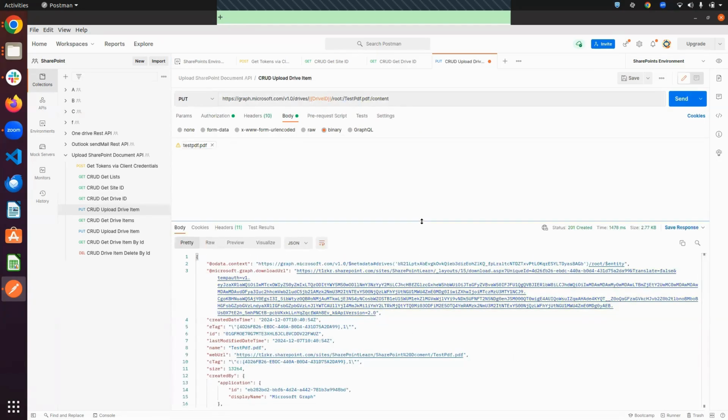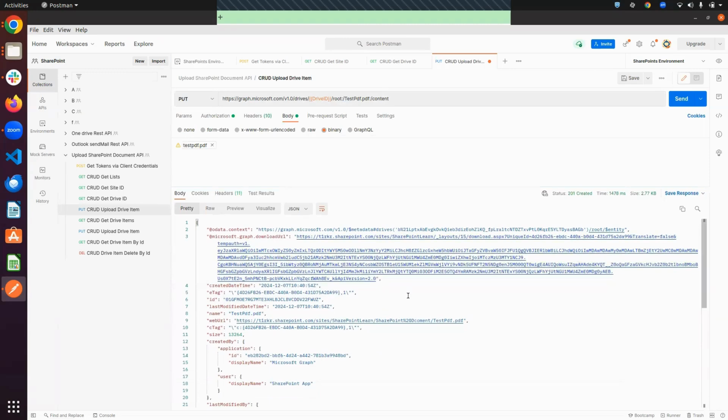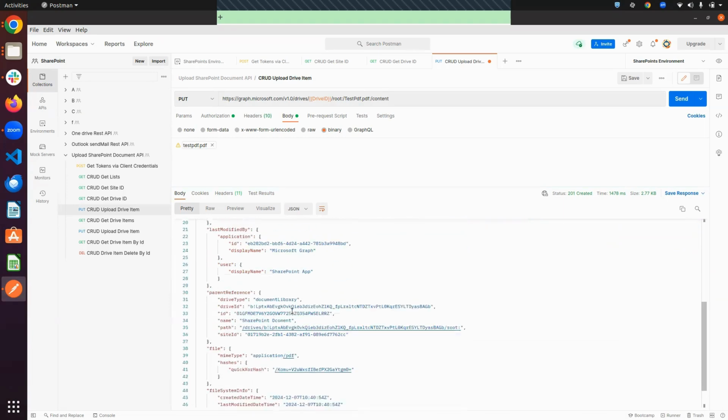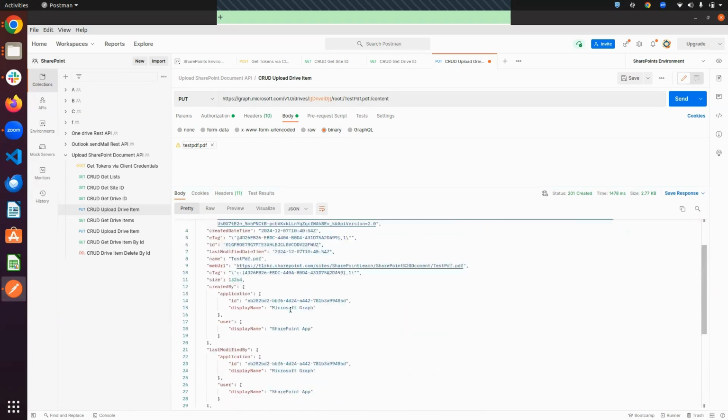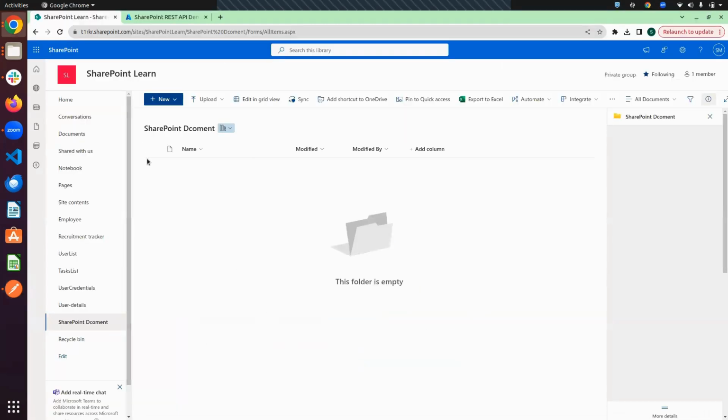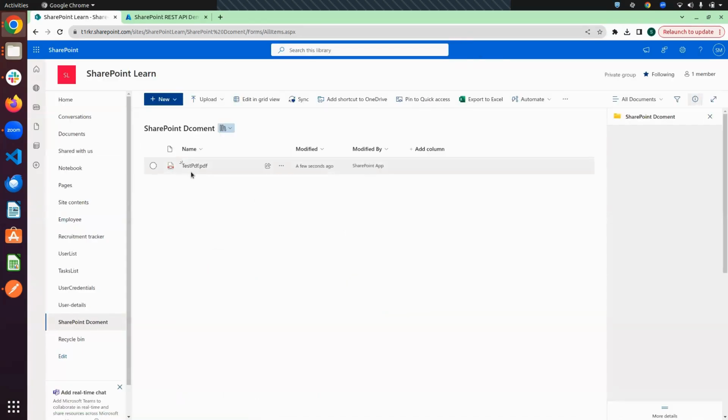So friend, our document is successfully uploaded in SharePoint. You can see this is the document download link. You can see the name, test.pdf, and the detailed information is available here. Friend, this is my SharePoint document library, and I'm refreshing this. So friend, our file is successfully uploaded here.